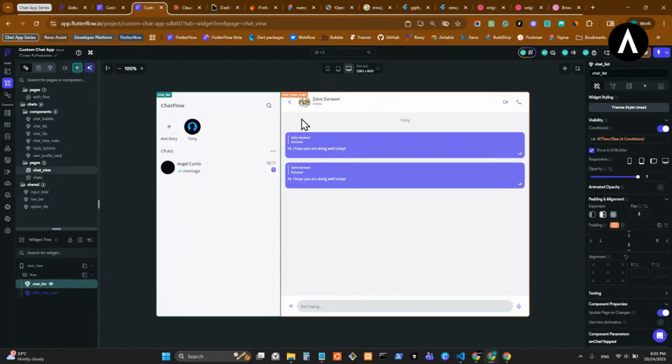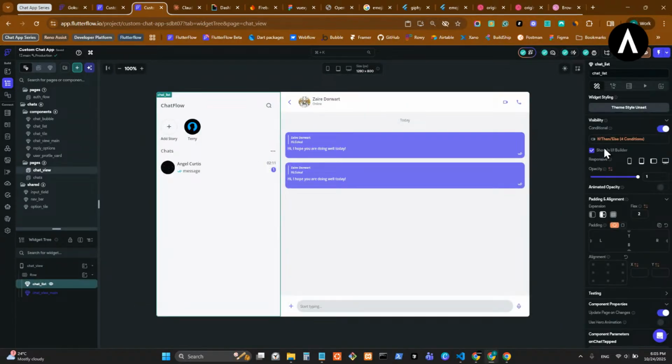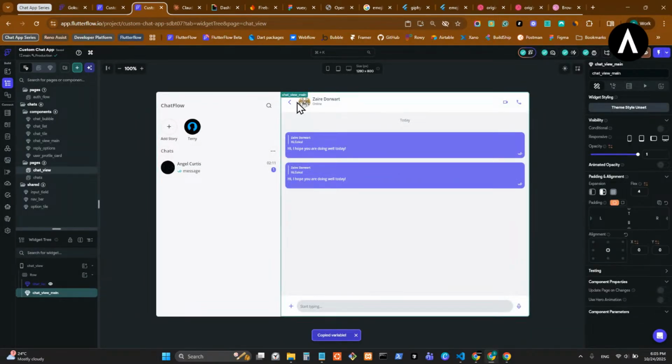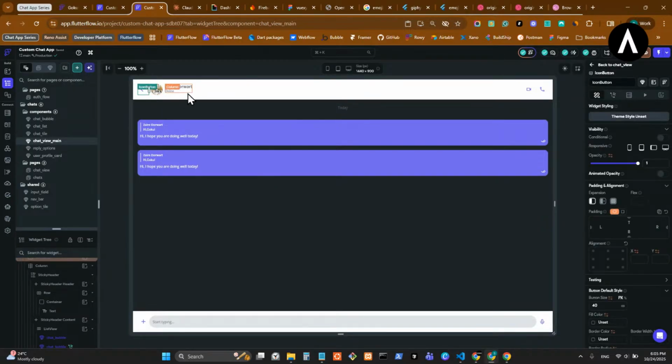And we need to set the visibility of this thing. We'll copy the same conditional value. So wherever we don't want those things to be visible on the web, we just keep them here like this.